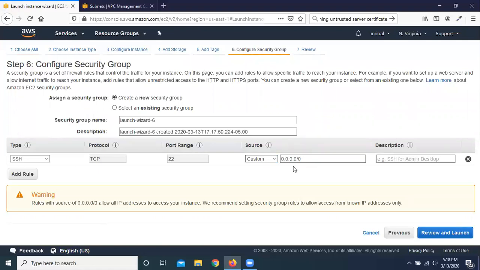If we use 0.0.0.0/0, and you are familiar with networking, then you definitely know what it means. If you are not, it means all the IP addresses in the whole world are eligible to SSH into our EC2 instance. It's something like this. And we have some other options. Anywhere is also there.